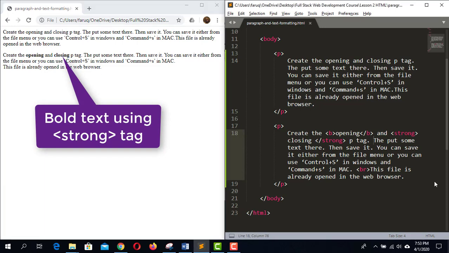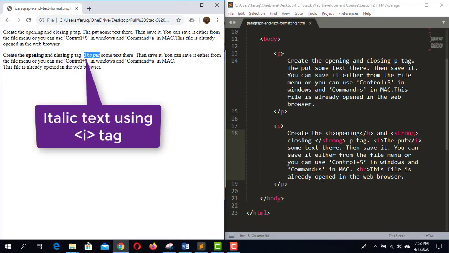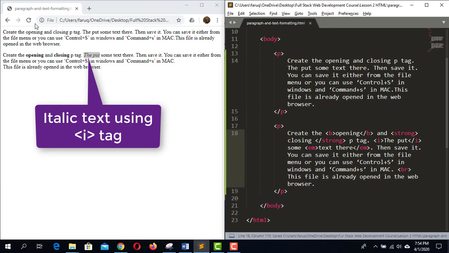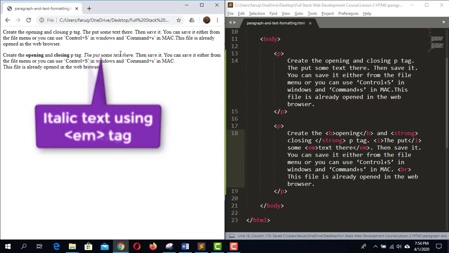We can make a part of the text italic using opening and closing I tag. We can use EM tag instead. EM stands for emphasis. Both of these tags will generate same output. Use which one you like to use.